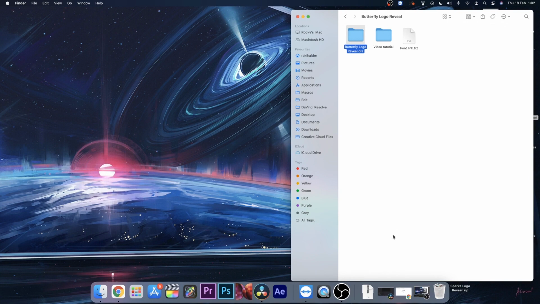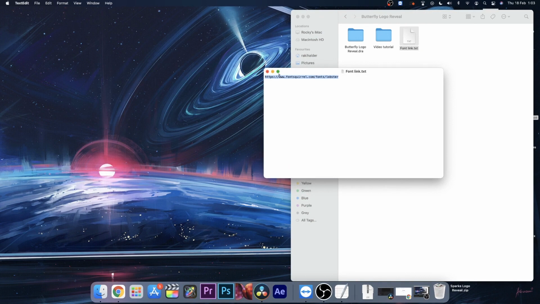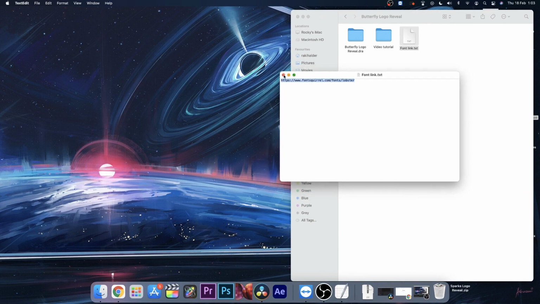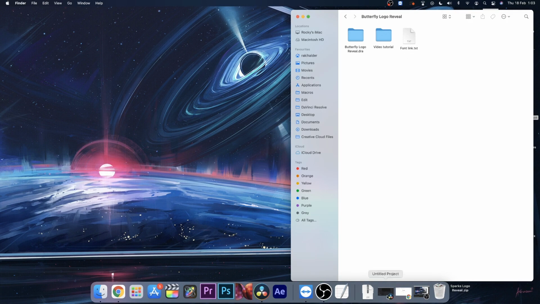So open up the DaVinci Resolve software and make sure your software version is 16 or above. Below version will not work. And if you want to use the font that I have used, then I recommend you copy this link over here, paste it in your browser, download and install it.